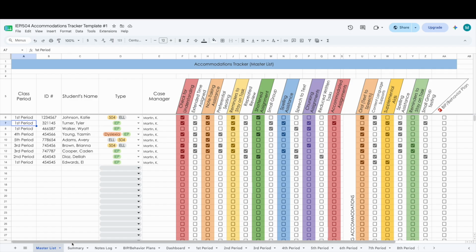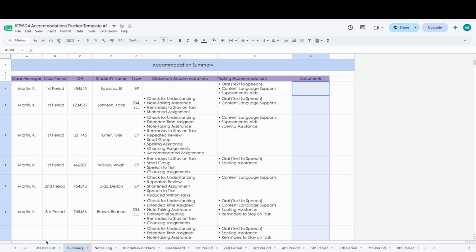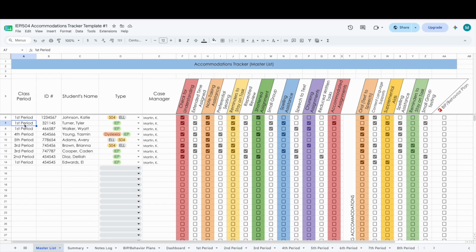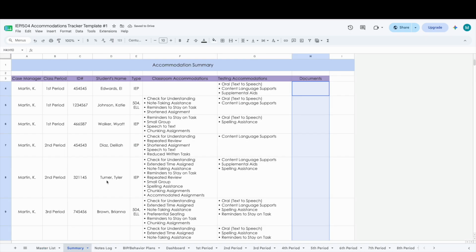The great thing about this tracker is when you look at the summary section, it will place everything in order for you. So it will do it alphabetically as well. If I happen to change a student, let's say for Tyler, he's now in my second period, it's going to move his information along with the other students that are in my second period class. And it also did all of these things automatically for me.